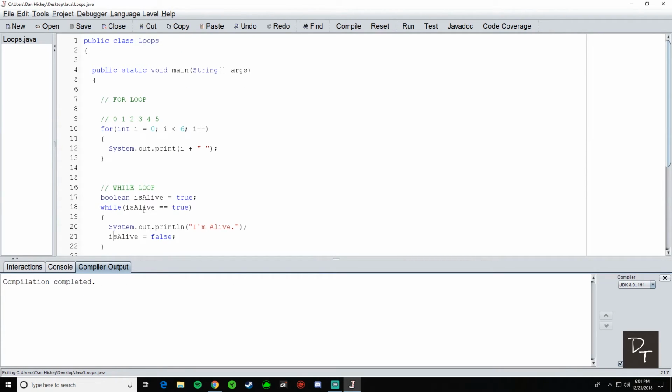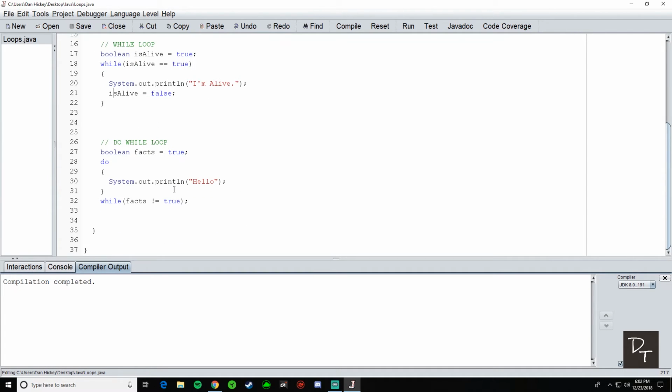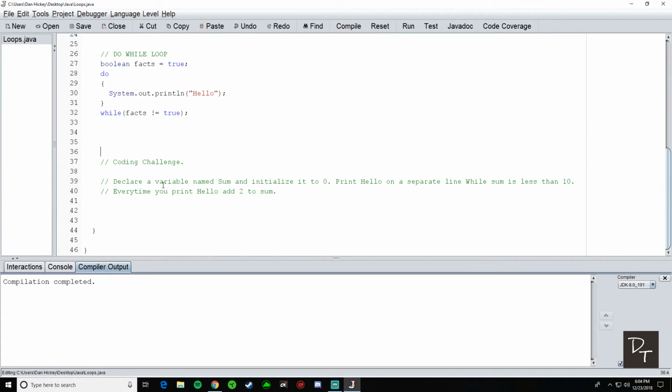All right, so that is everything I got today for loops and such. I'm gonna give you guys a coding challenge, and let's see how you do with that. All right, so here's your challenge. You're gonna declare a variable named sum and initialize it to 0. Then you're gonna print hello on a separate line while sum is less than 10. Every time you print hello, add 2 to the sum. If you guys do not know already, you're gonna be putting this in a while or a do while loop, whichever you prefer, and just bring the solution to the next episode.